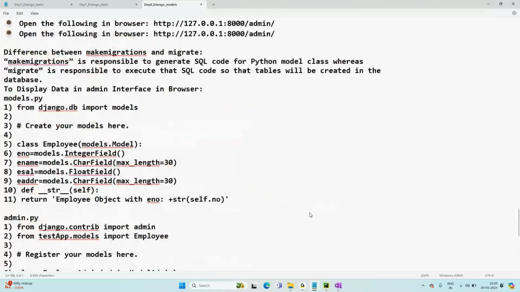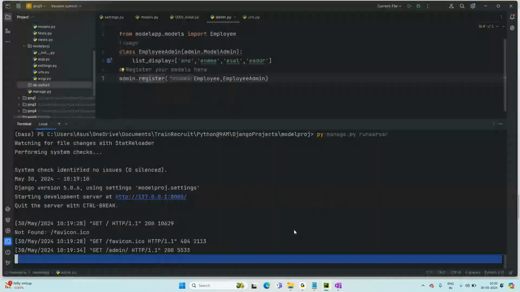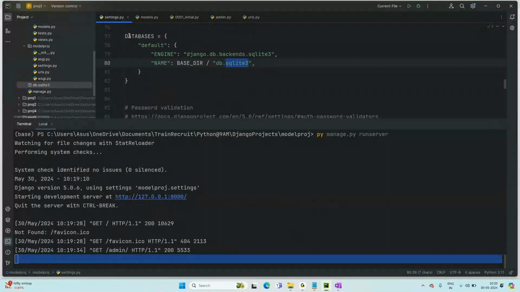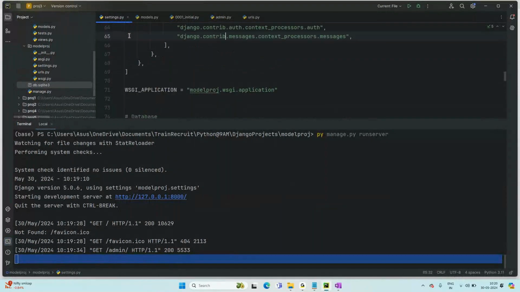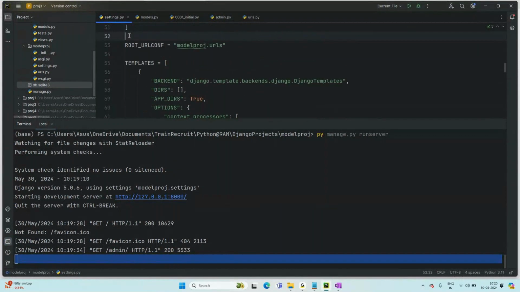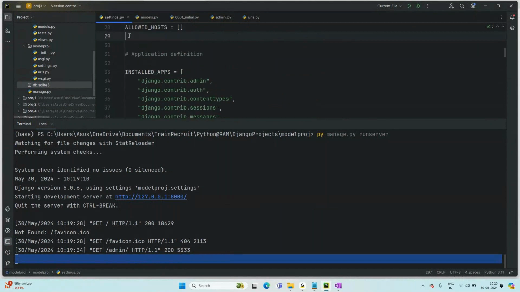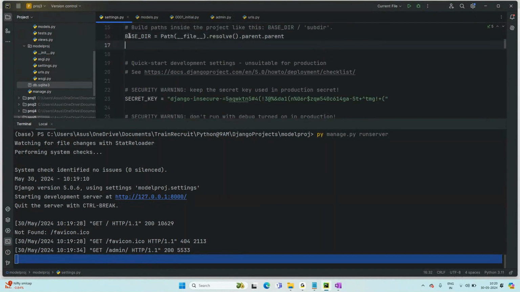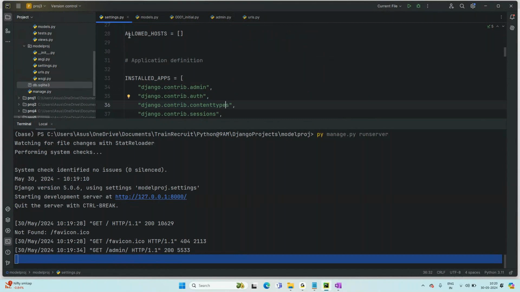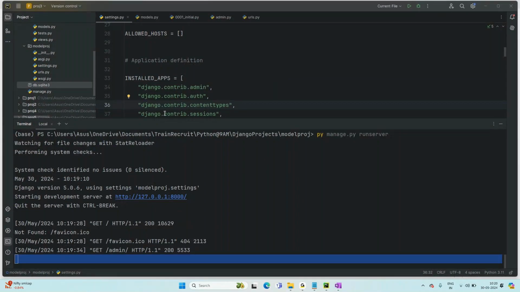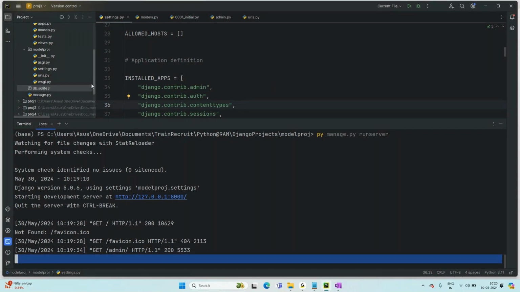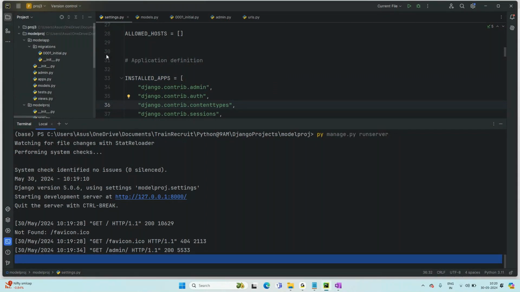Okay, settings. We added the app name. Templates are not required. We added the app name, so no need of anything; automatically that employee table should be created. Why is that not getting created?